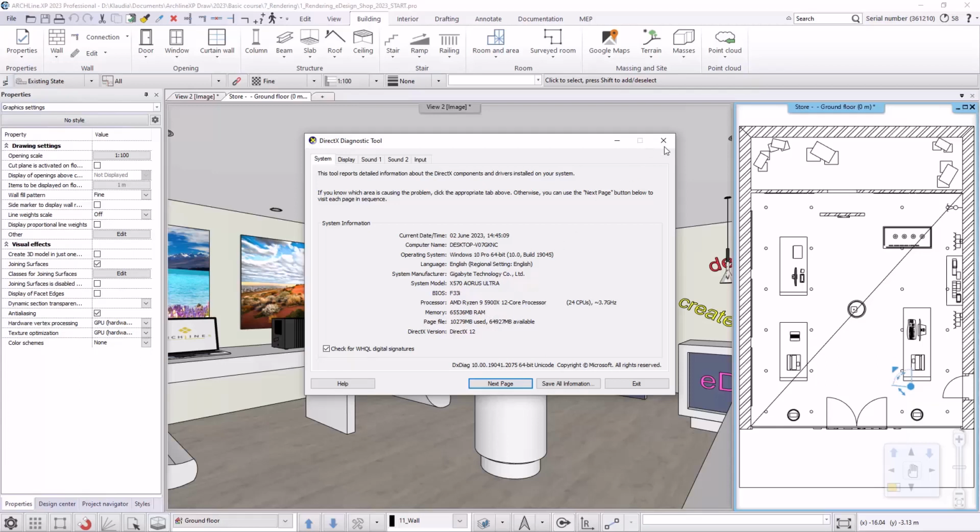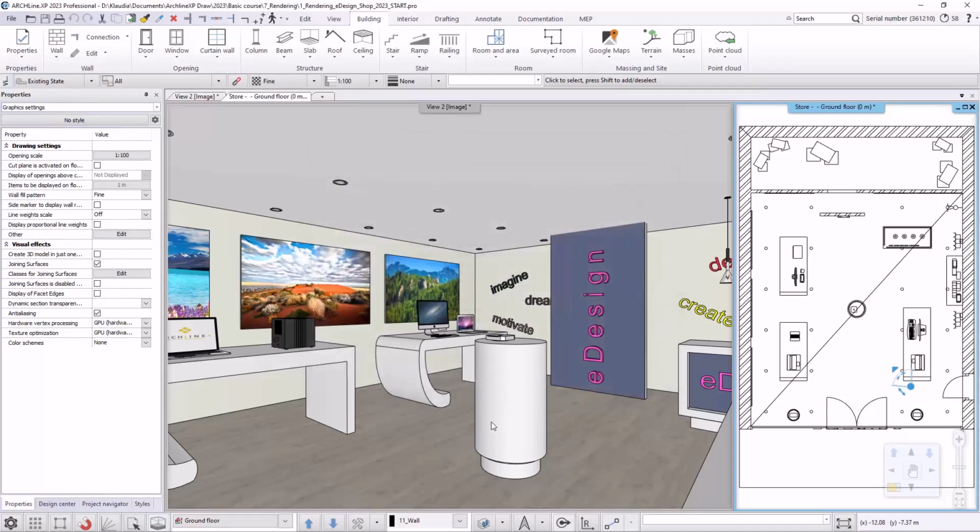The other two factors that affect rendering time are the complexity of materials and lights, as well as rendering settings. When it comes to rendering settings, it is important to consider the resolution and the chosen rendering preset. Now let's see how we can save rendering time.